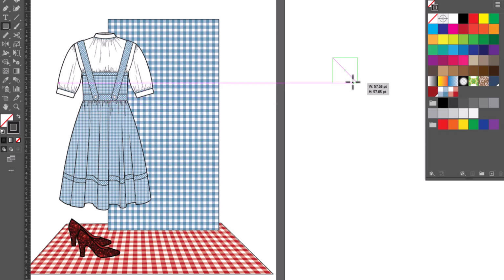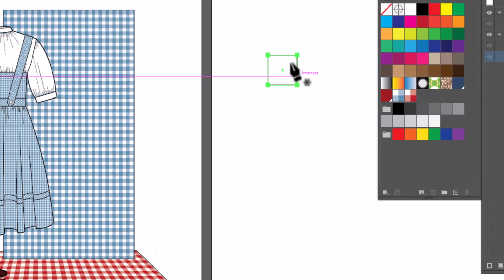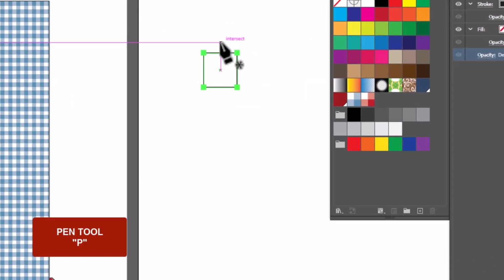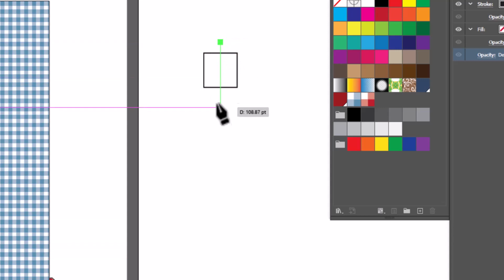I'm going to keep mine small just so the file doesn't get huge, and if I'm going to fill a flat with it, I don't need it to be big. Then I'm going to grab my pen tool, and I'm going to draw a line straight down the center. I'm going to hold my shift key to make sure it stays straight. Hit enter on your keyboard to release, and make another one going horizontally. And then hit enter again.